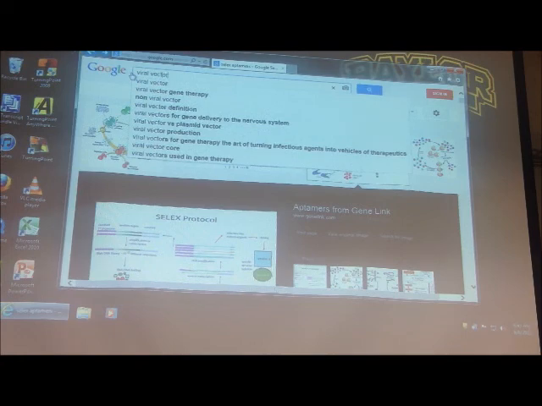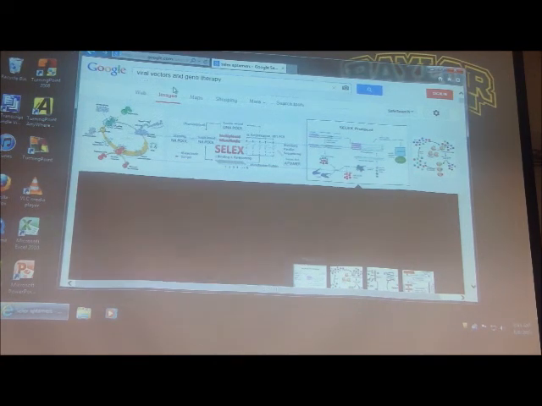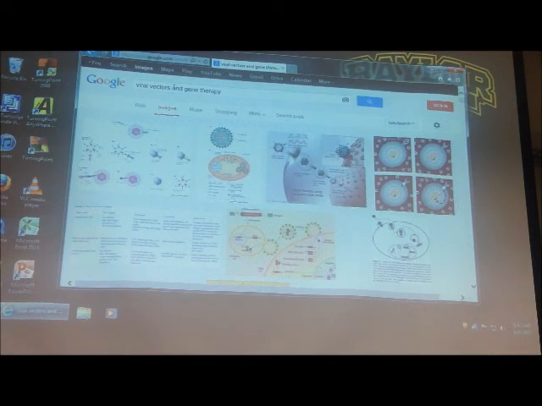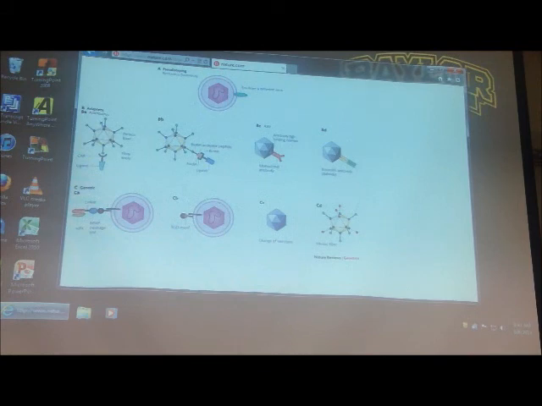I'll type in viral vectors and gene therapy. And we get a whole bunch of them. I just typed this in to see what you get. You'll notice that we get a lot of adenovirus vectors. We also get adenoviruses. We get adeno-associated viruses, which are viruses which don't replicate on their own. They have to have another virus, such as an adenovirus, to help them.